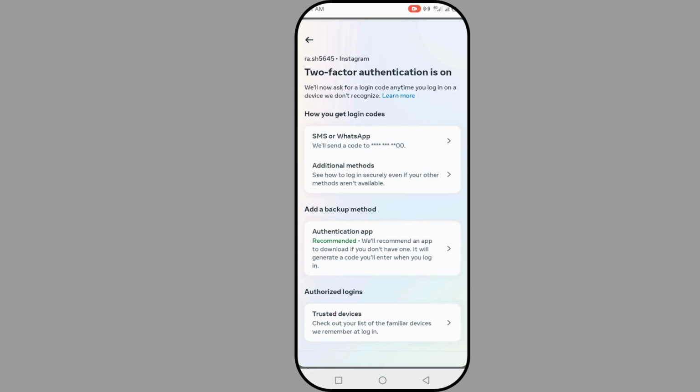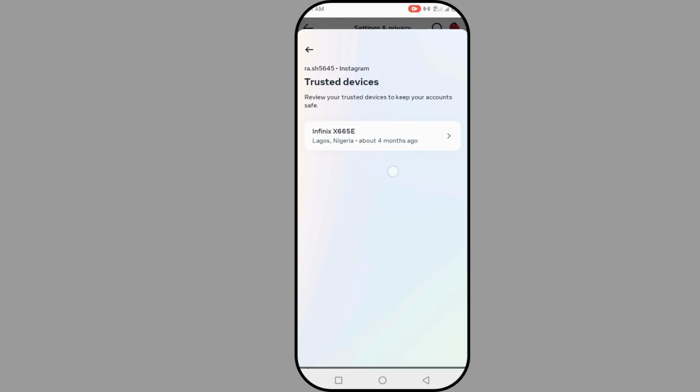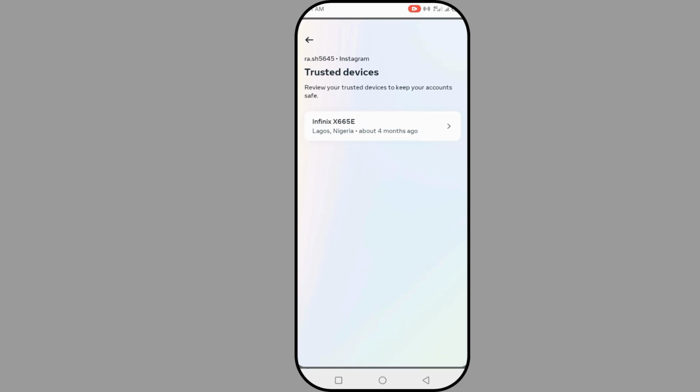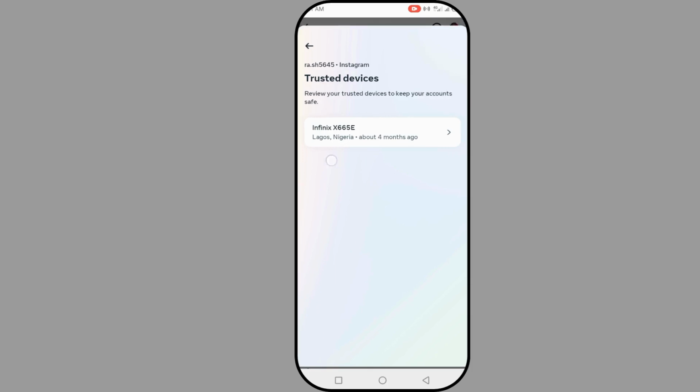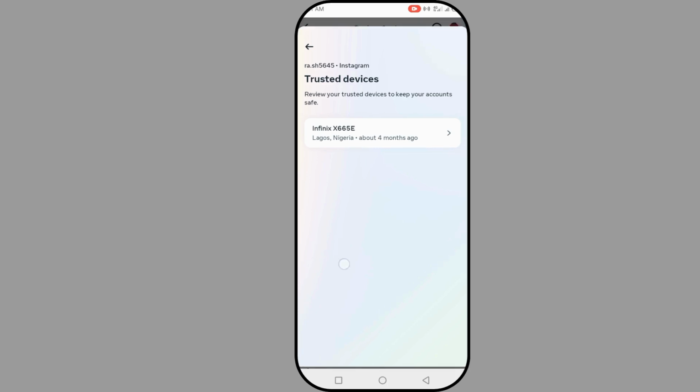Okay, so now you can see Trusted devices. Click on the trusted devices, and these are the devices that log in to my Facebook, and that is about 4 months ago, which is Efinex. You can see this is how you find all the devices that have logged into your account. You're going to find it very easily.